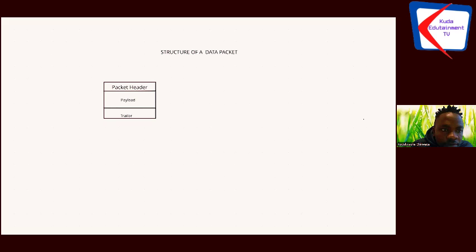We've got the packet header, the payload, and the trailer. So what happens is that the packet header has got three main data items, which are the destination address, originator's address, as well as the packet number. And the payload contains the actual data being transmitted, and the trailer contains two main things, which are the frame delimitation data, as well as the error checking methods. So let me quickly label these parts.